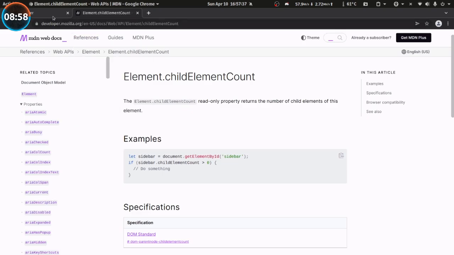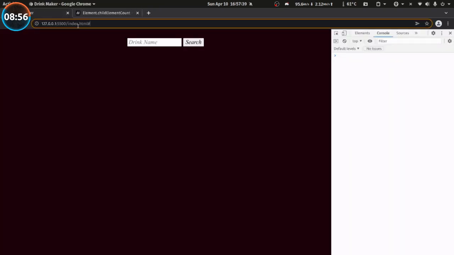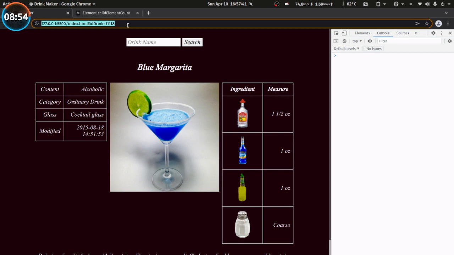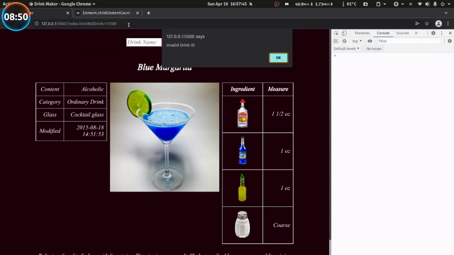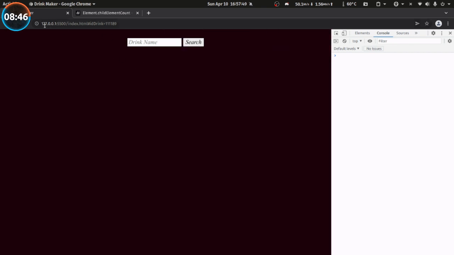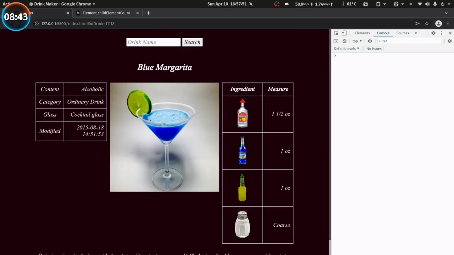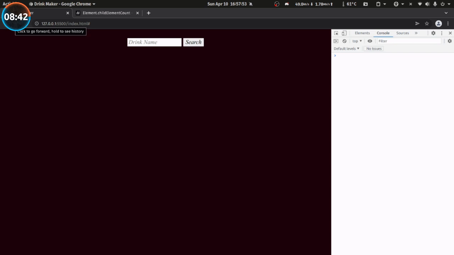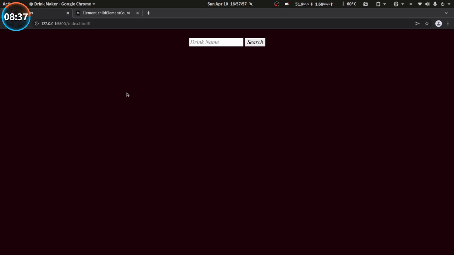Let's actually make sure our invalid drink ID thing works. Forward. Ah, love that working. Add another number. 9. Invalid drink ID. And if you come here, it's always going to be invalid drink ID. Okay, this is looking good. Got 8 more minutes though. Let's make this scope creep even further.